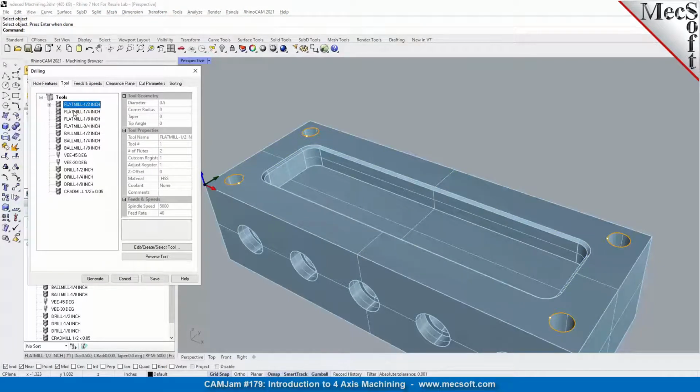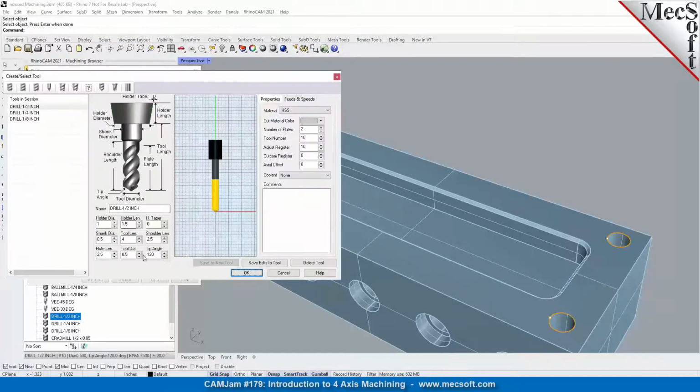So I don't have a 3/8 inch drill bit, so I'm going to go ahead and create a new one in here in the list. We'll go ahead and add a 3/8 inch drill. Specify a name for the tool. Save this up.